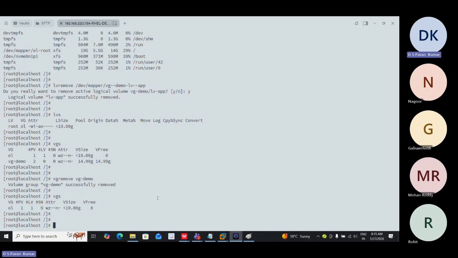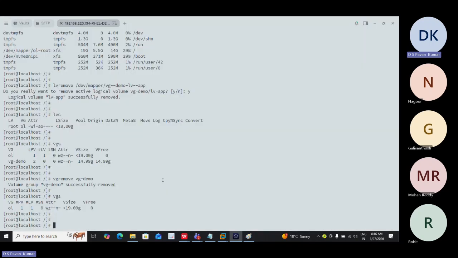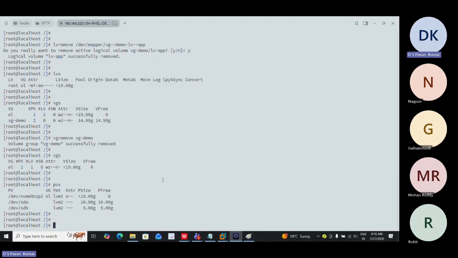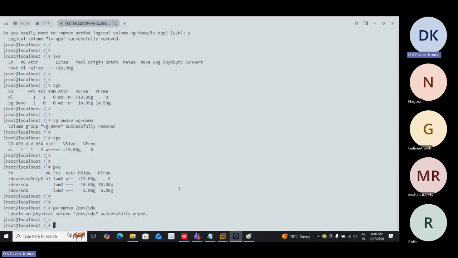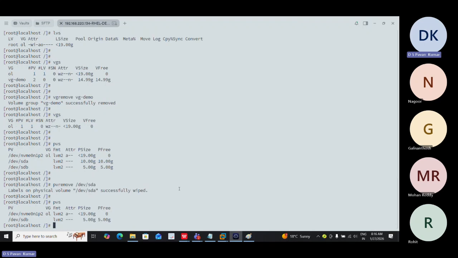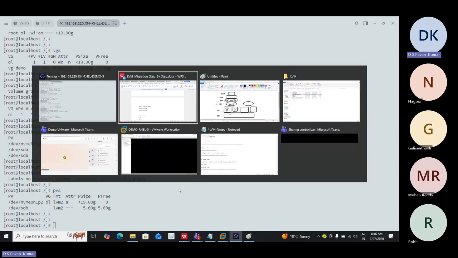Then the last step is that the PV also needs to be removed, right? When I check pvs here, two things are there. Run pvremove with the device whatever it is, for example, a part of HDA or HDB; you have to mention that one. So I removed the PV. Now this is the way we free up the disk.